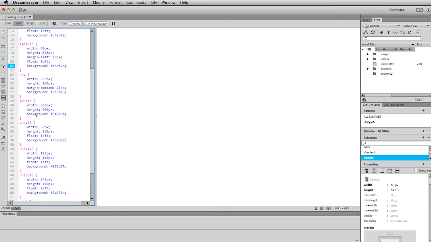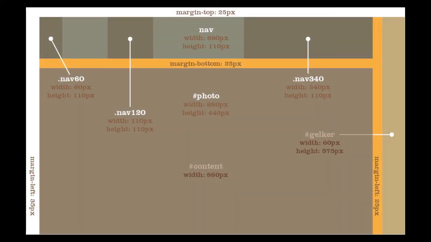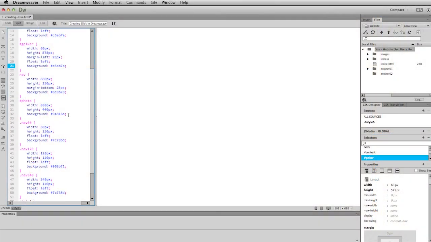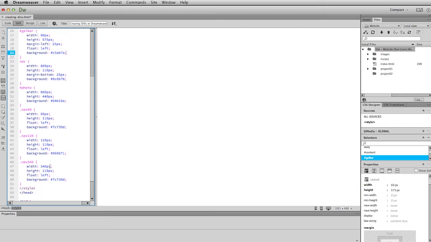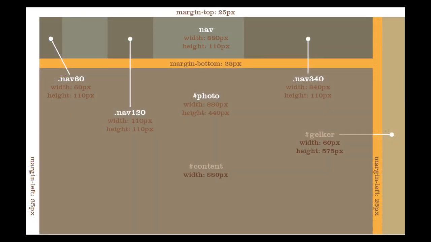And then here is the box for that picture, and so the same width, 880 pixels. The height is 440 pixels, and this also has a background color. And then the bottom three here are each a class, and these are the boxes that are going to go inside of the nav element. And so nav 60 is the one on the far left. It's only 60 pixels wide. It has a height of 110, and all three of these have that same height.